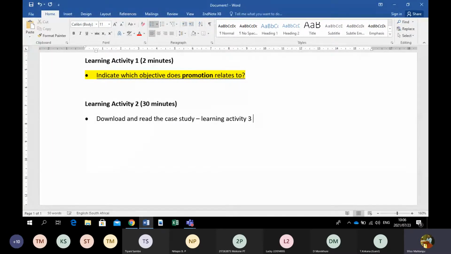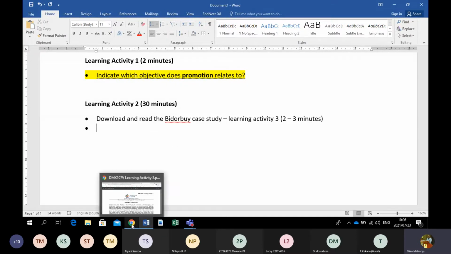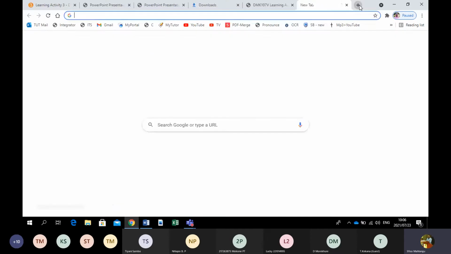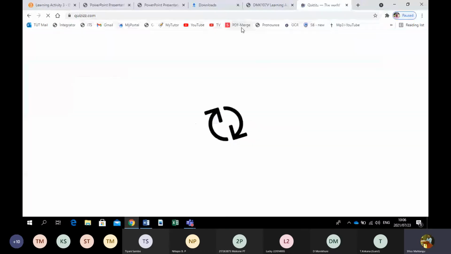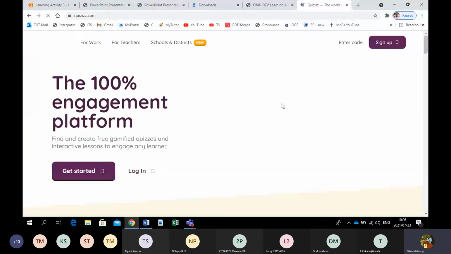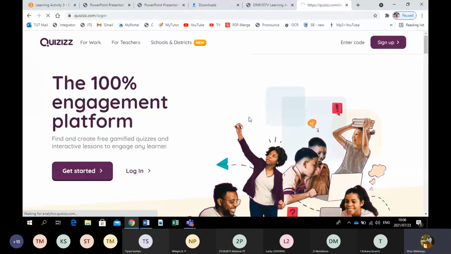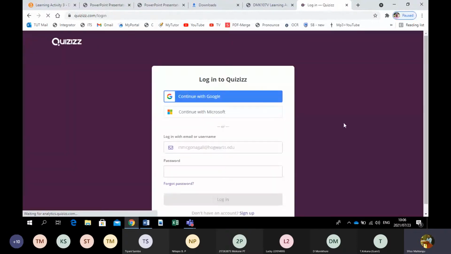So we're gonna give this about 2 to 3 minutes. And once you've done with that, you're gonna log into quizzes. So that will be step 2. So I'm gonna quickly generate a game code for that and start the live game so that you can enter that game code and be ready to play a game while you are reading the case study.